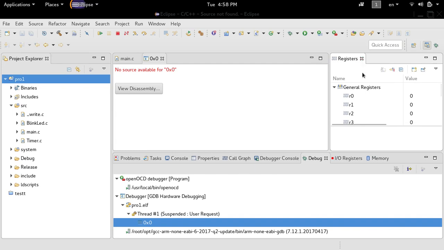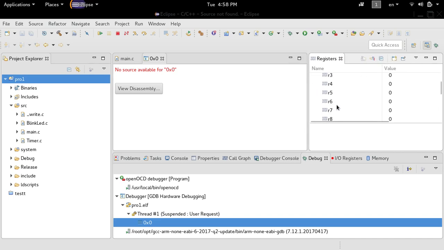And in the next video, I'm going to show how to install the plugin that is capable of showing the embedded registers, such as the GPIO registers and other registers.